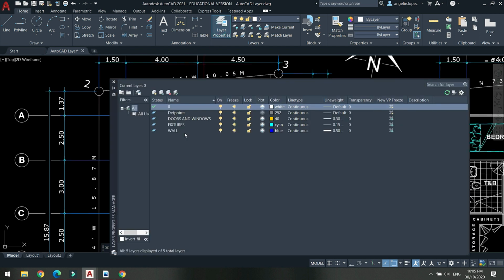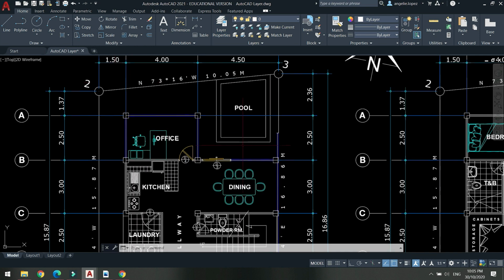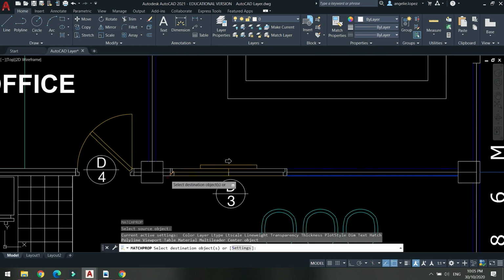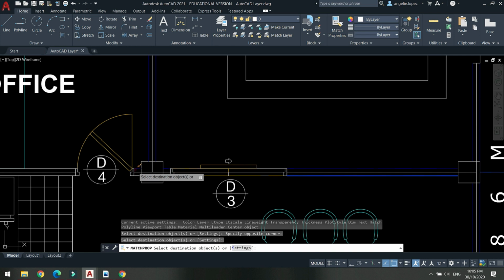Question, what happened to the line weights? Earlier, I said I've set the line weights to different values. So the wall is actually 0.50. The fixtures are lighter, and so are the doors and windows. But how do we actually know that the layers took effect in our drawing? For the purpose of demonstration, I've only selected a few.